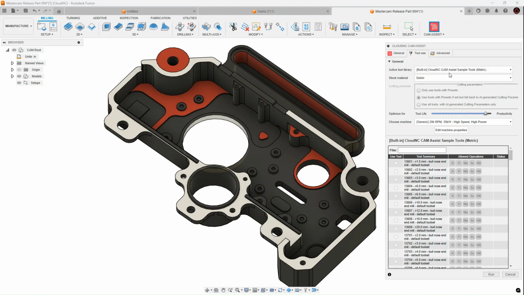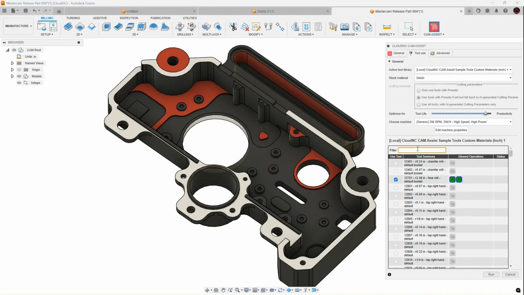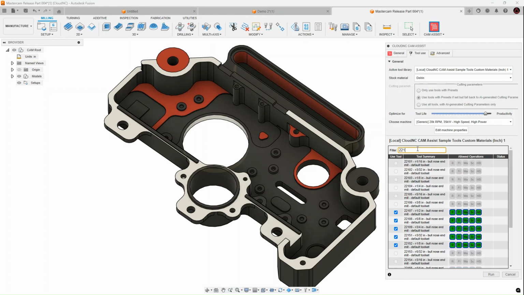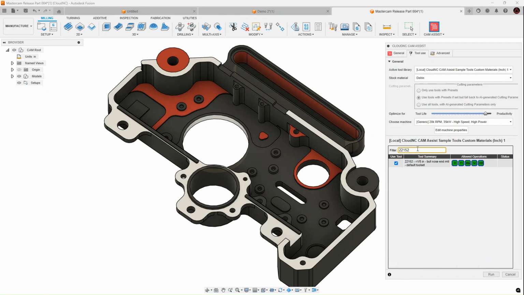Once we restart Cam Assist and choose the Custom Tool library, we can filter for tool 22152 to see the updated Delrin presets. Simply follow these steps for all of the tools you need to configure for your own custom material.